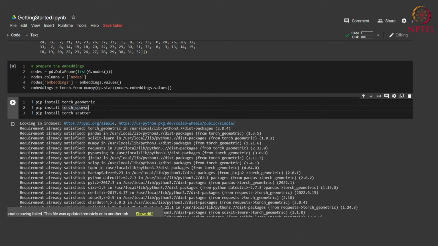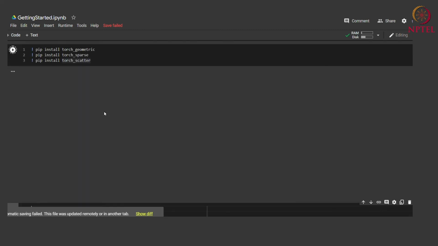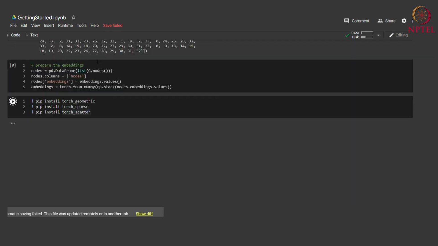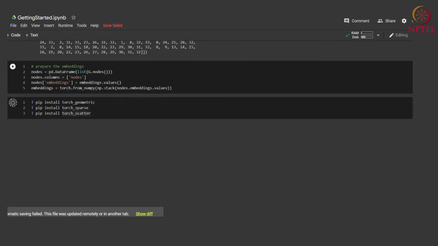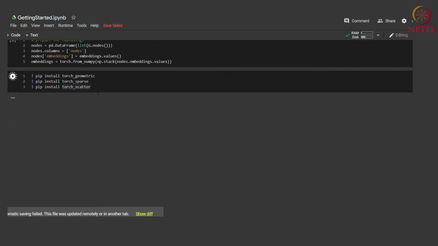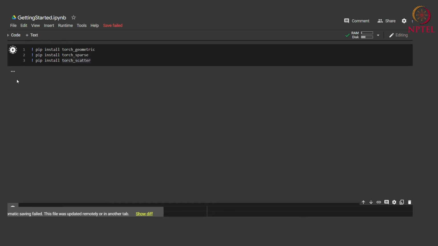Then we install some of the essential libraries that we want, that is PyG, PyTorch Geometric, sparse and scatter. The installation of these libraries takes some time, so you better do it beforehand. So let it run and we'll see if it is able to install right now or not.